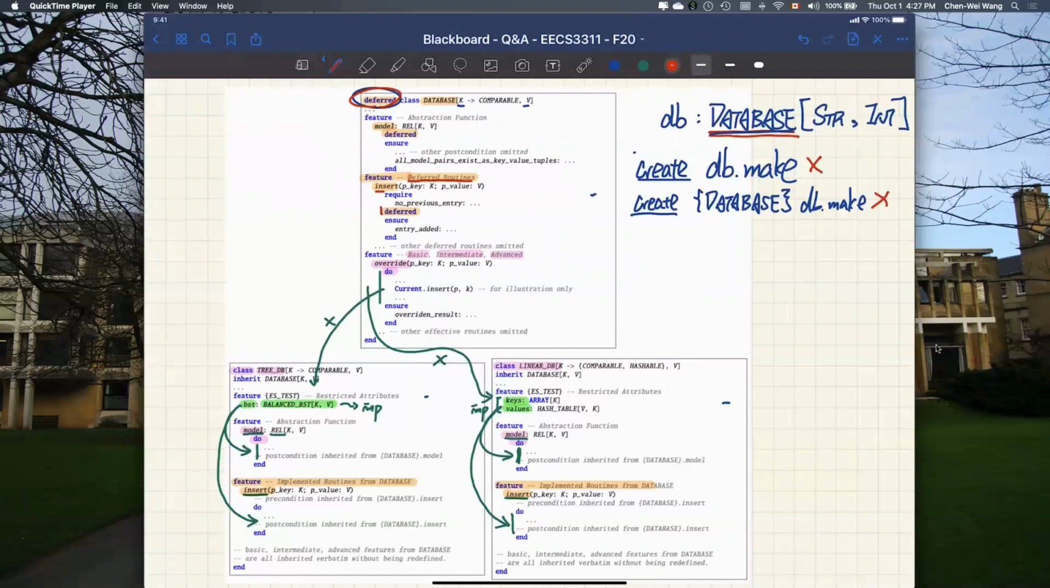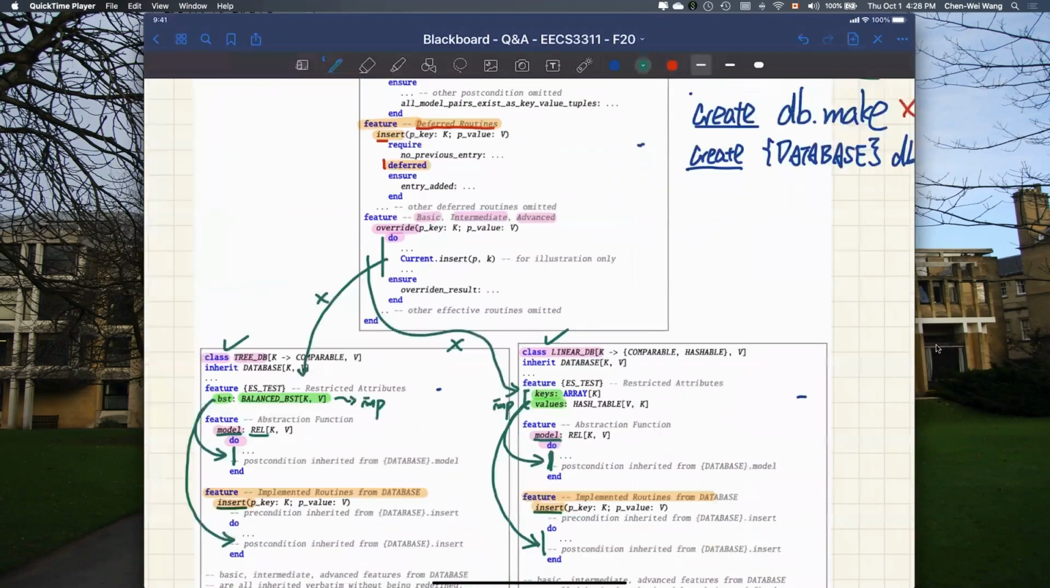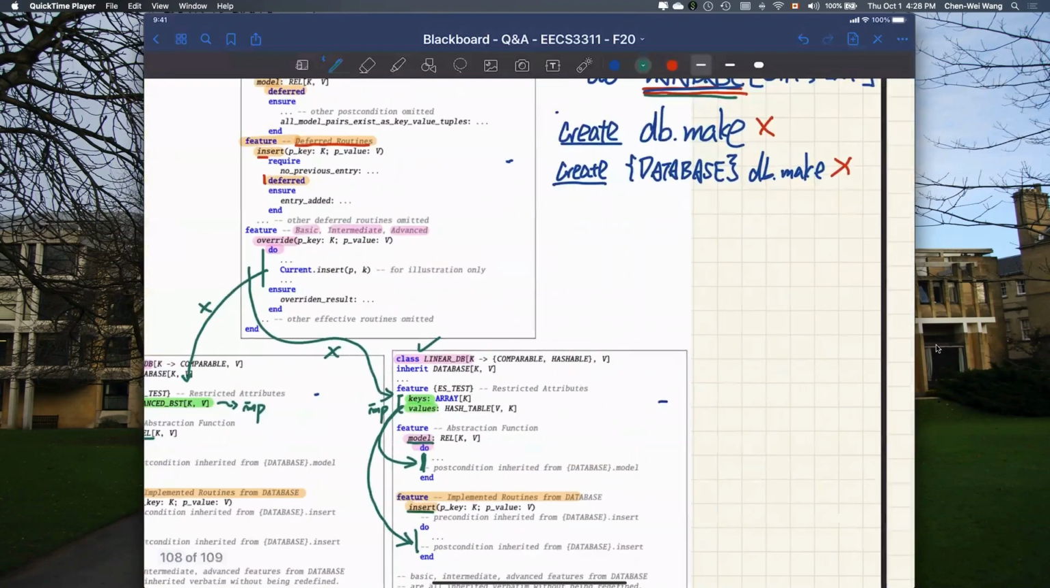But now let's talk about what you are allowed to do. You can choose basically any subclasses of database that are actually effective. And now we've got two choices. You can either choose this, or you can choose this, right? They're both effective. Let's just choose one of them, and then I'll ask you some questions to help you understand, okay?